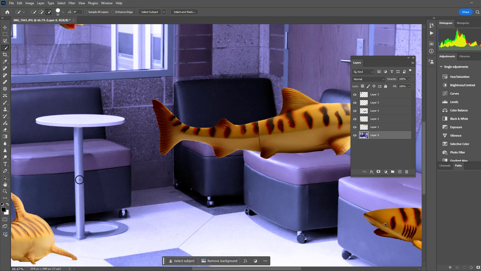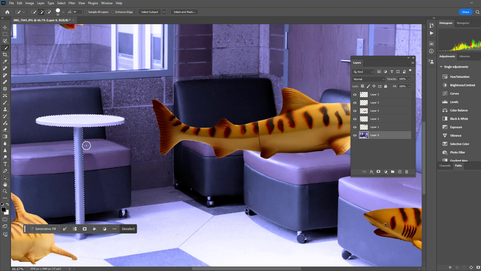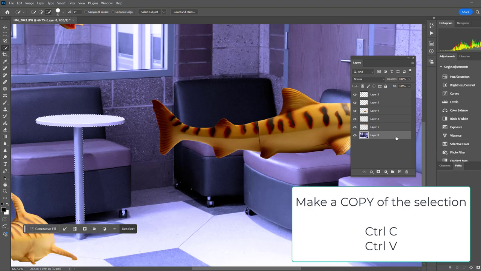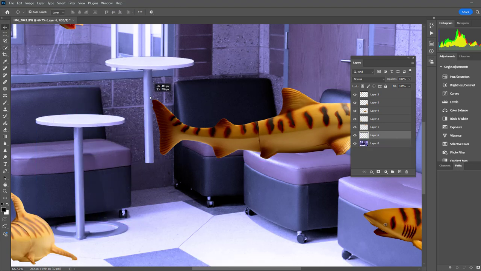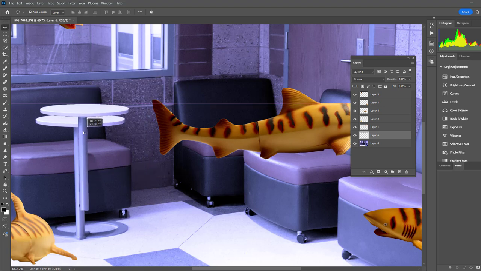So I want this shark to go behind this table. So what I need to do is select this table. Okay, I'm going to use my quick selection tool and select that. I don't need to select the base of it, just the main top and bar. Okay, from there, make sure you're on your layer 0. You're going to go Control-C to copy and Control-V to paste. Okay, now what that does is it creates a duplicate of the table or whatever you selected.